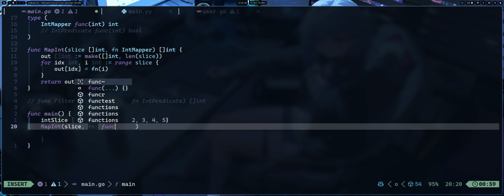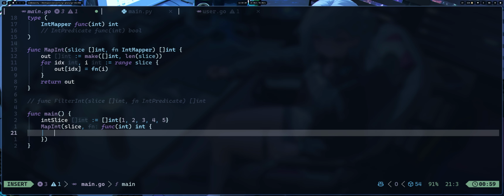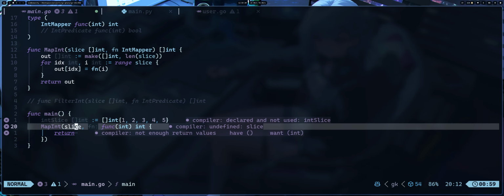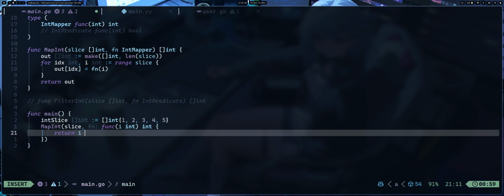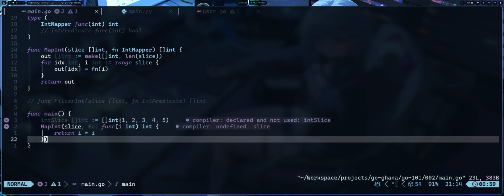Create a function over here. So func that satisfies the type map int mapper. So func takes in the type int, returns an integer. Then we define the function. It should have a parameter name here, I, to return I times I, which is what we want.